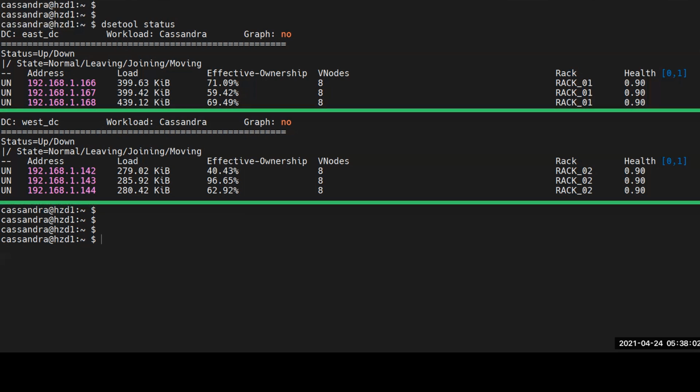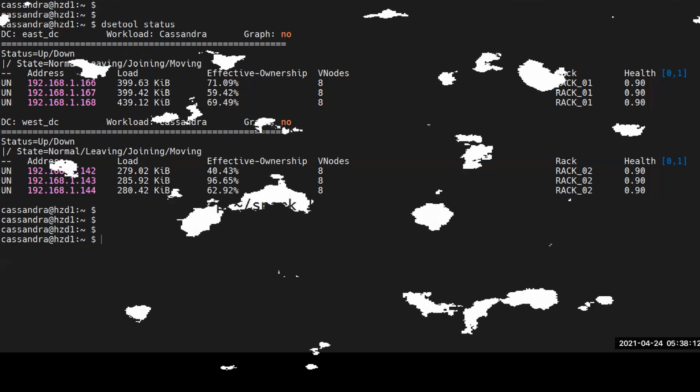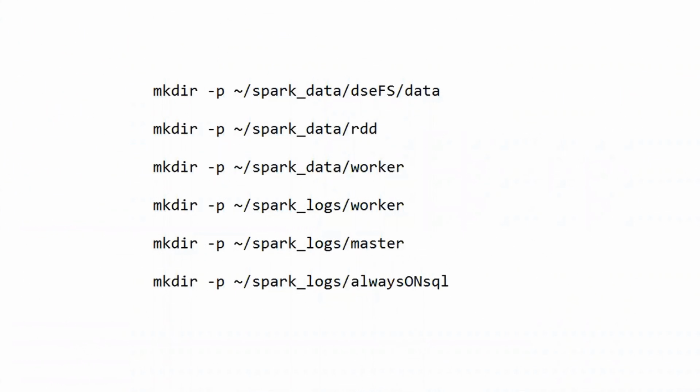We want to have analytics running on West Data Center. That means we will enable Spark on the West Data Center nodes. To enable Spark, we need to create a few folders which are required for Spark.